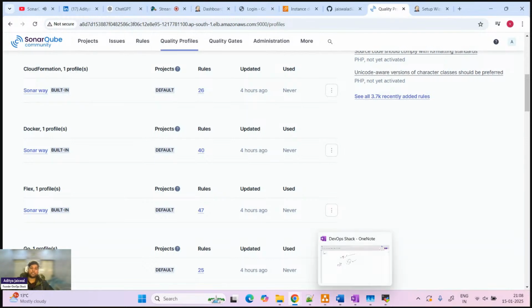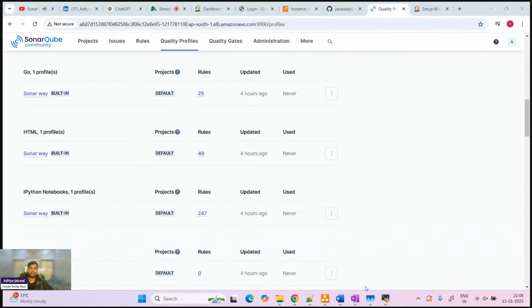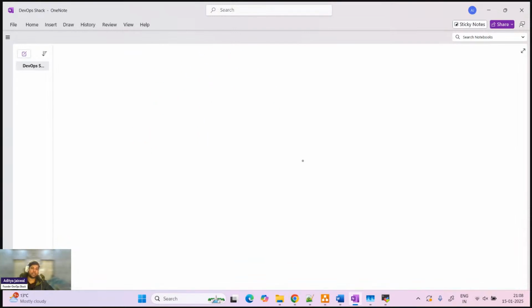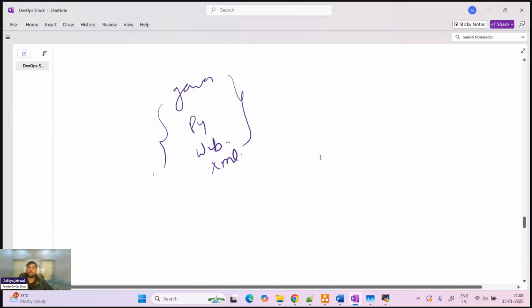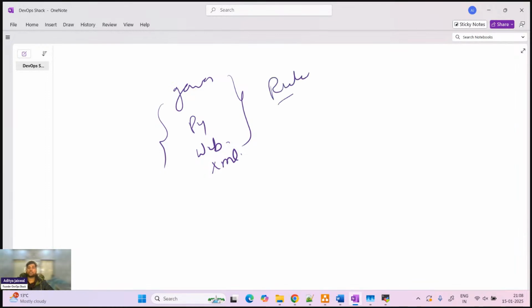Now, one question you might be thinking: let us say that we have multiple kinds of files. We have some Java files, we have some Python files, we have some web files, we have some XML files. So we have multiple kinds of files. Then how exactly is SonarQube going to know which rule I have to use there?